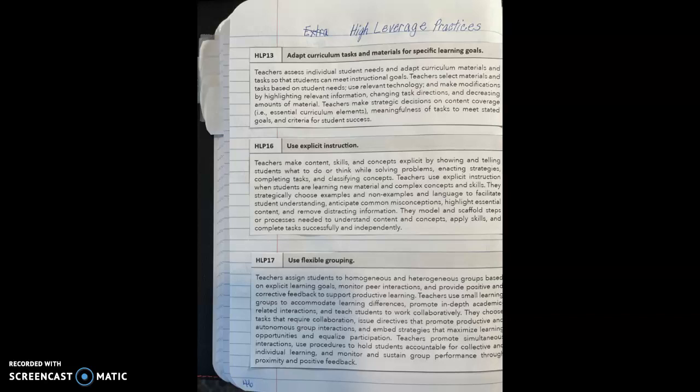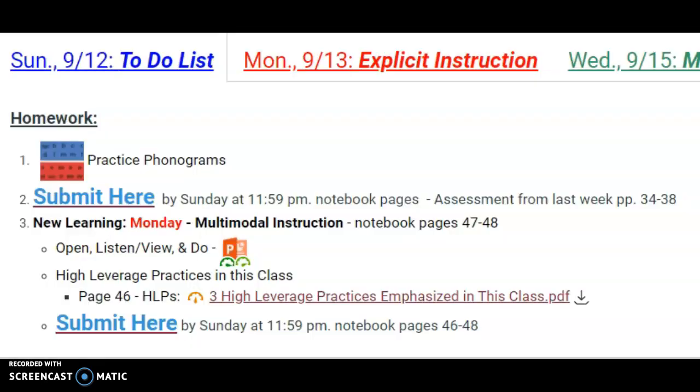What I want you to do is read through these and pick out key words that you want to remember about adapting curriculum and materials, explicit instruction, that will be our focus for this week, and flexible grouping. So highlight some important words or phrases. When you're all done, take photos, put them on a document and turn it into a PDF and submit right here.